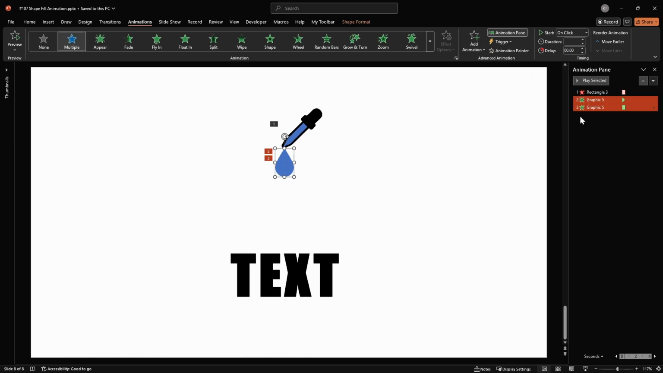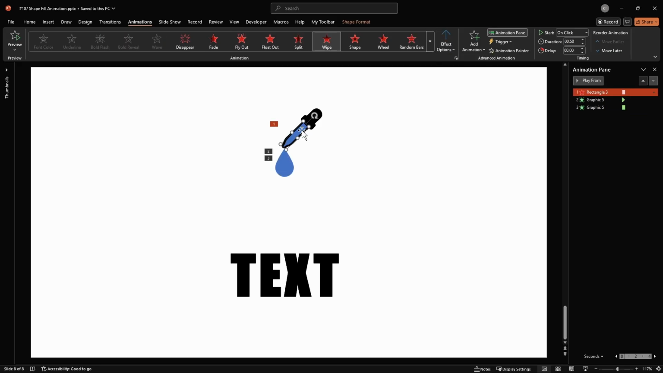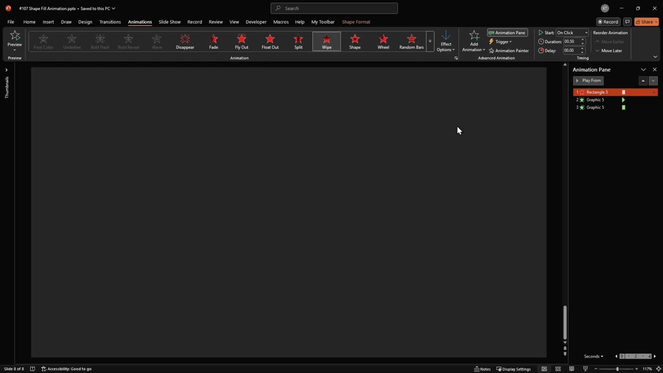Under Entrance, select the drop, select the wipe animation. In Animation Pane, click on Effect Options, change from bottom to from top. Let's do that for this shape as well. So click on Effect Options, click on From Top.